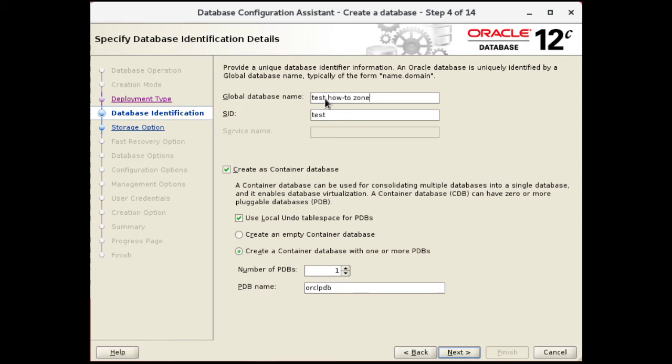If we have the global services in our network, and if we ping the database test howto.zone in this case, it will provide me all the necessary information to connect to that database. So the global database name is how this database is going to be recognized in the network. And then the SID, or system identifier, is what is going to be the name for this database. So these two are related, but the SID is tied to the database instance.